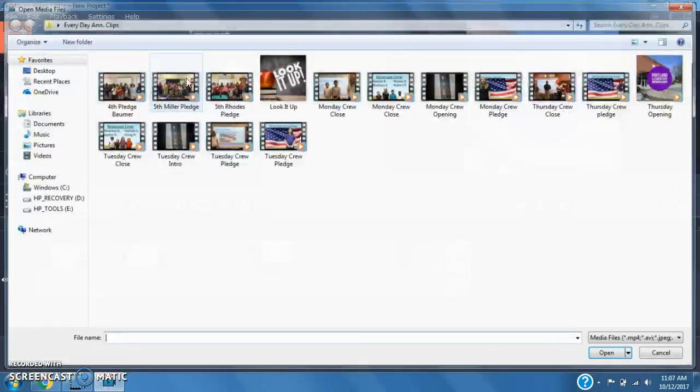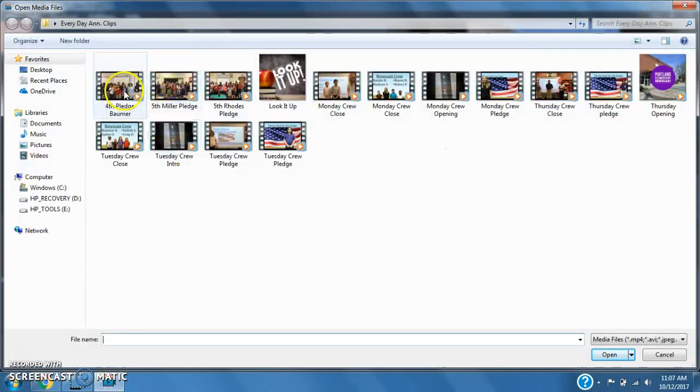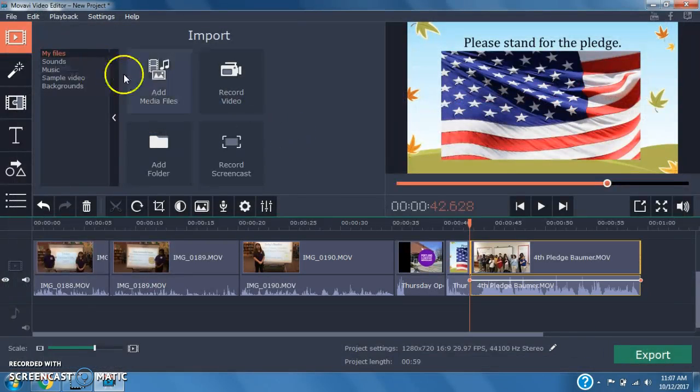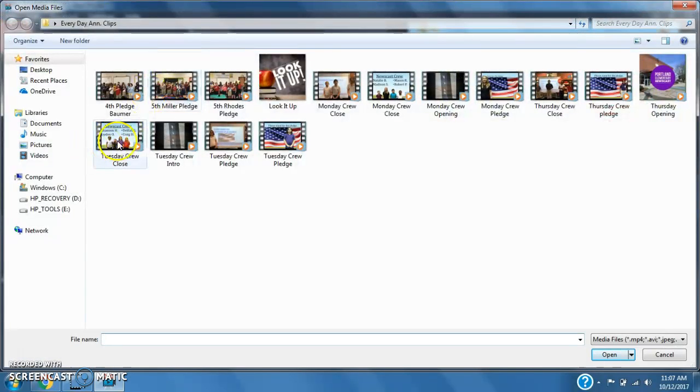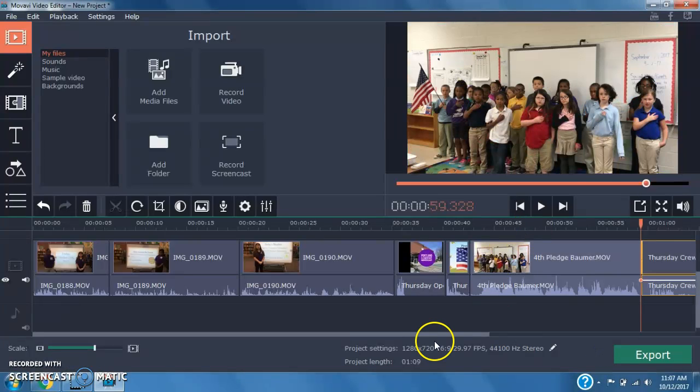And then I need to add in one of the pledge classes. It doesn't matter which one. Let's use Bomber today. So I'll add in the pledge. And then I need to add in their clothes. So Thursday crew clothes is right there. Now all those clips are in there.